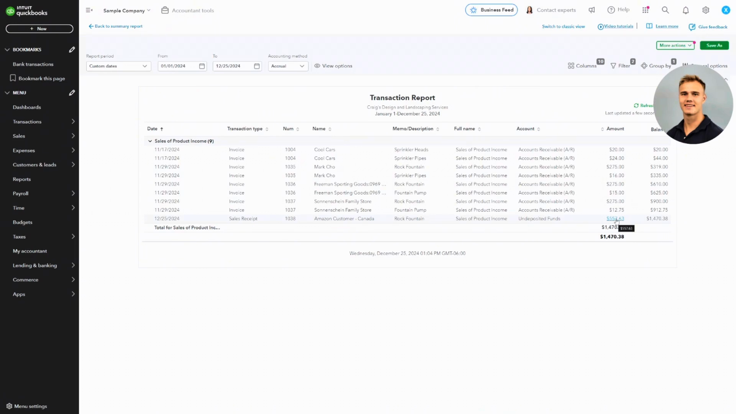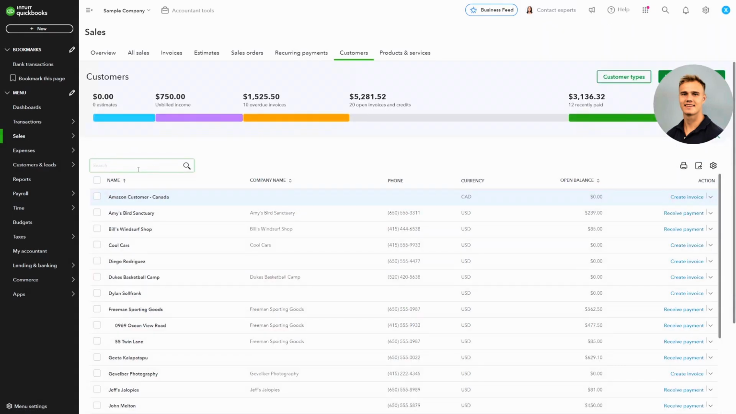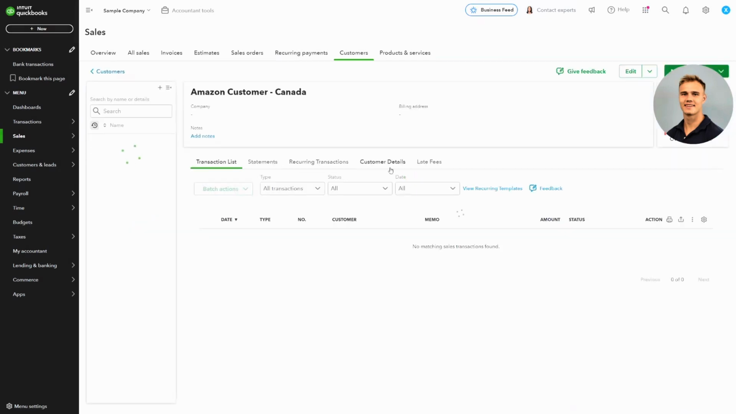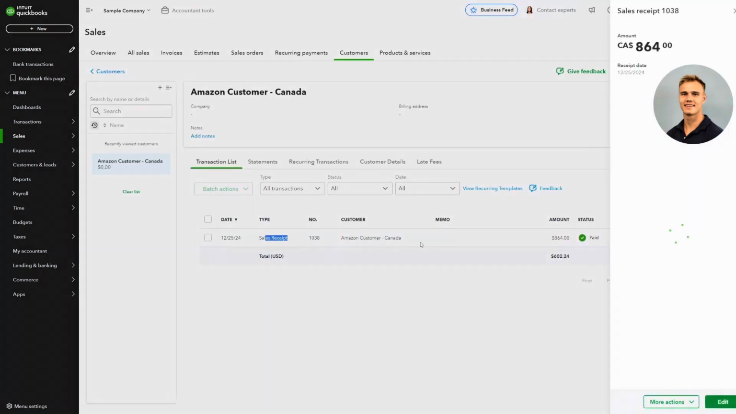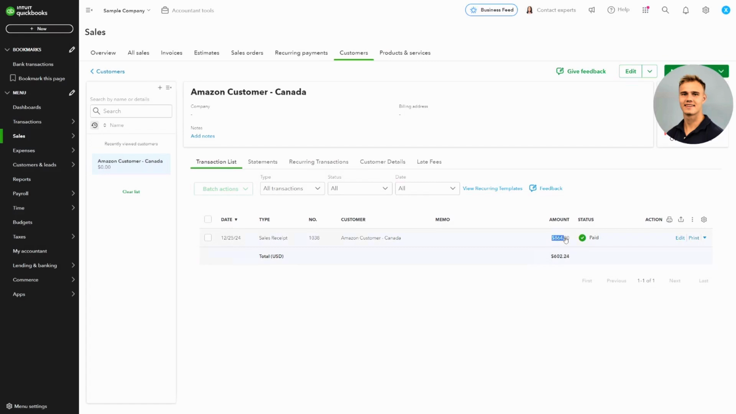It can be a little bit confusing, going back and forth to USD and to Canadian dollars and any other currencies that you might be dealing with. But if you want to get some more detailed information, specifically about the Canadian balance that customer owes, you can go to sales, customers, and then click on Amazon Customer Canada. And you can see the sales receipt is actually 864. So that's the two fountains at 400 Canadian dollars each, which is 800, plus the sales tax, giving us the 864.